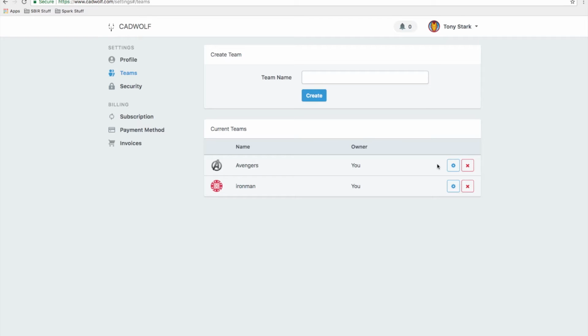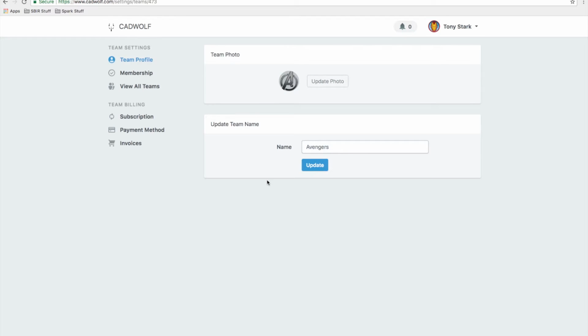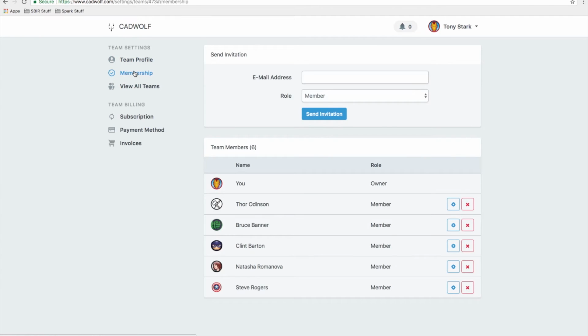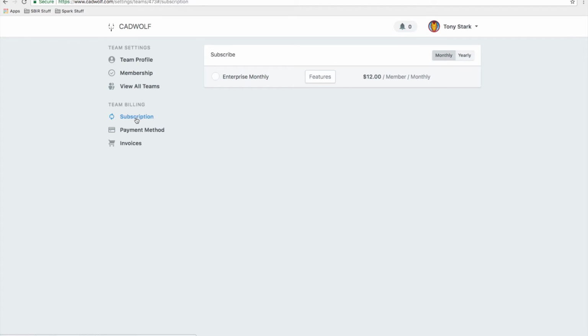So in the list of teams for your user here, you have the option to create a new one, or you can look at the details for those teams. So let's go ahead and look at the details again for Avengers. And that's going to take us to the team settings instead of the user settings. There's the team profile, the membership, you can invite people given a certain role. You can look at the subscription, which is the licensing for this team.